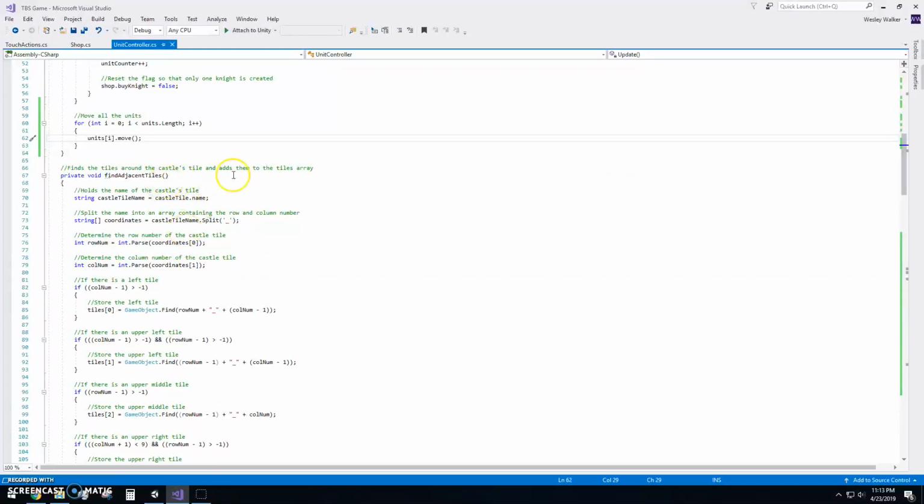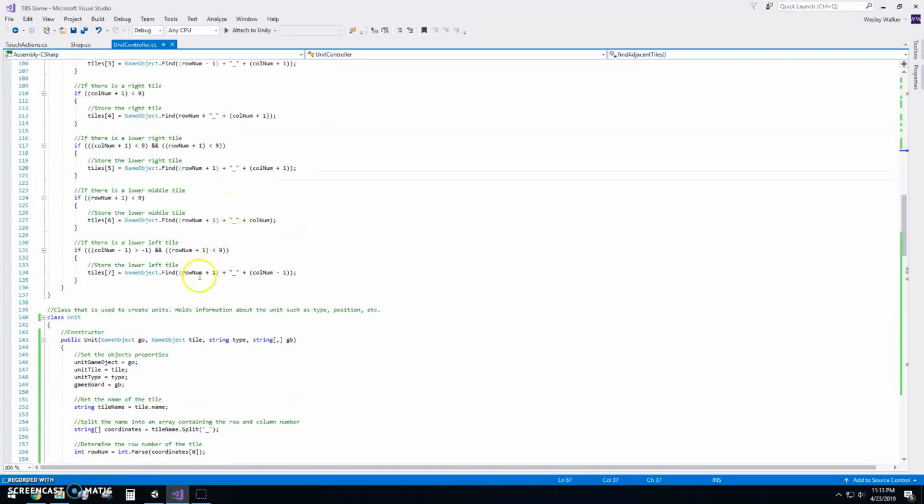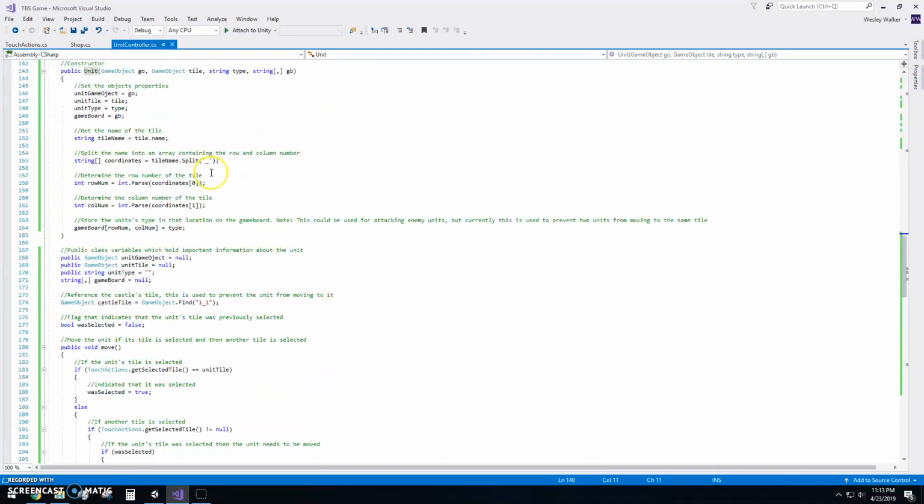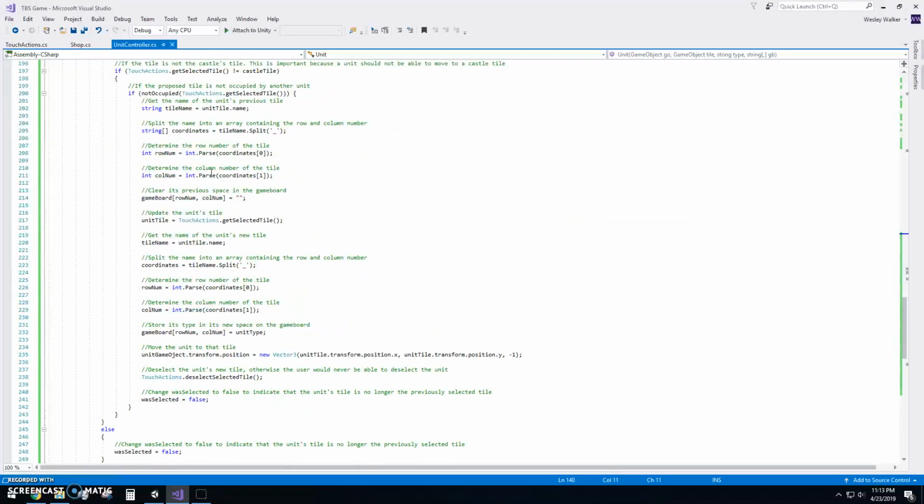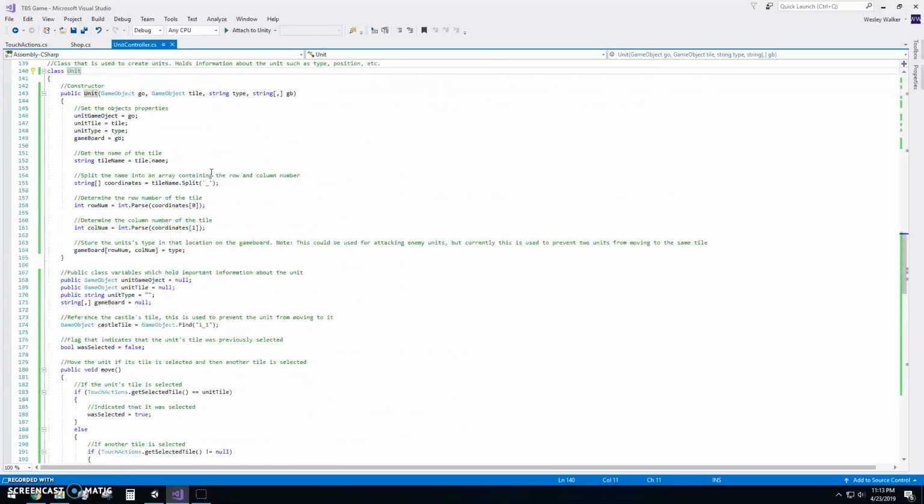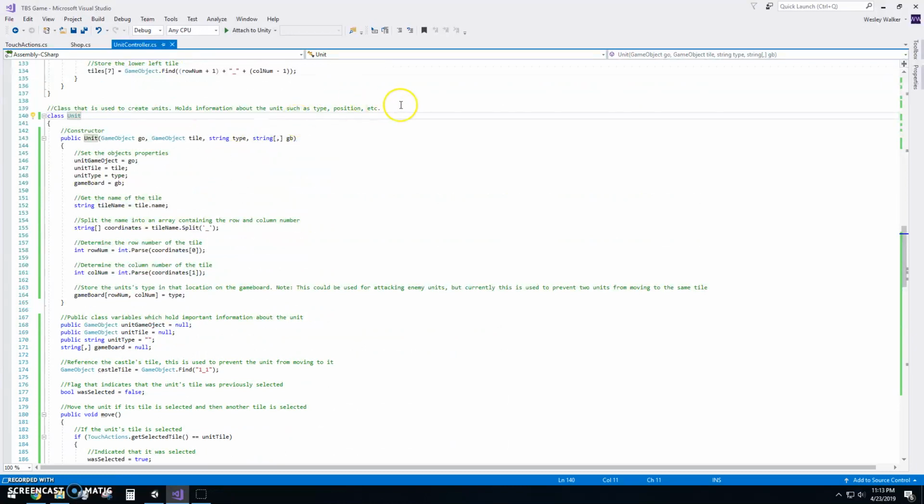Alright, so we looked at find adjacent tiles. So here's the unit class. It's pretty neat. It's used to create units, so it's very convenient. Really, this is the first time I've used object-oriented programming in this capacity. I've used it a lot before in other classes, and I think in the Java class, but never on this scale, and never realized how useful it was until I did. It's definitely powerful.